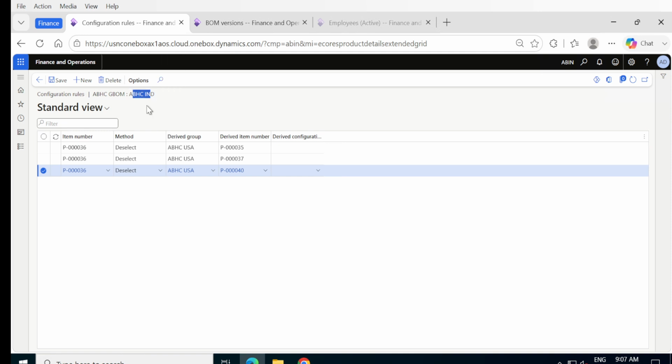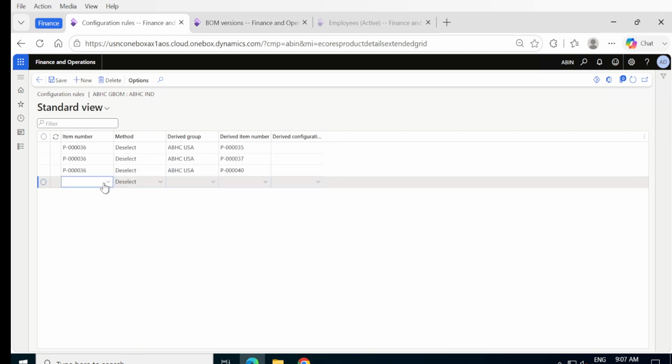Okay, ABHCIND. I selected for Indian version. For the Indian version of the car, I don't want these three products to be selected when I select a left hand. Now, what should I select? Let me add that rule also. Now, when I select this, I should be able to select, for India, one more component, the rear parking. So rear parking is allowed only in the Indian version. So these are the rules I'm setting up.